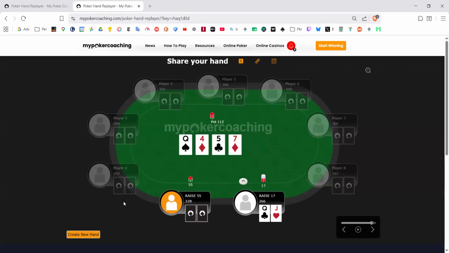Yeah, he's going to have sets of 4s and sets of 5s here. We could call here and evaluate on the river. Basically, we hope he checks and we check back and win. But folding here can't be wrong, in my opinion.